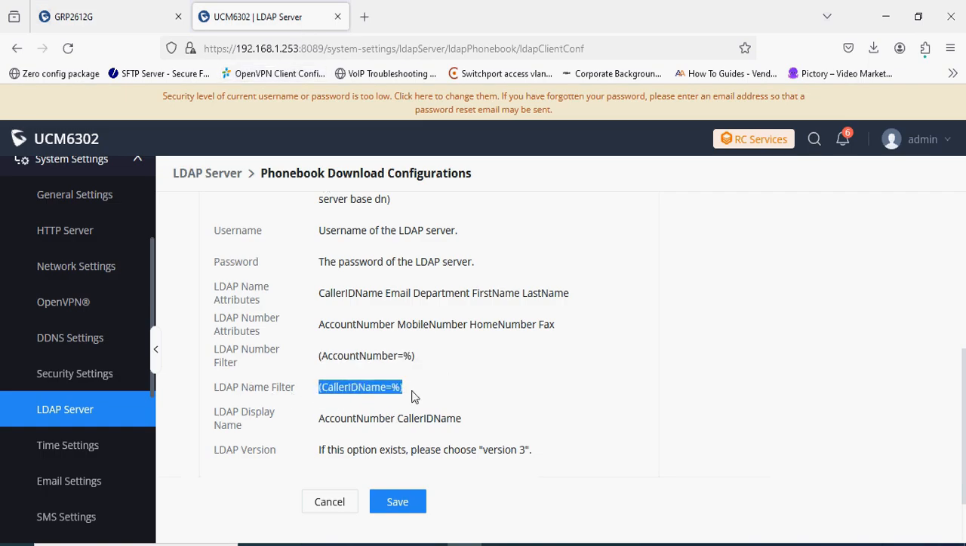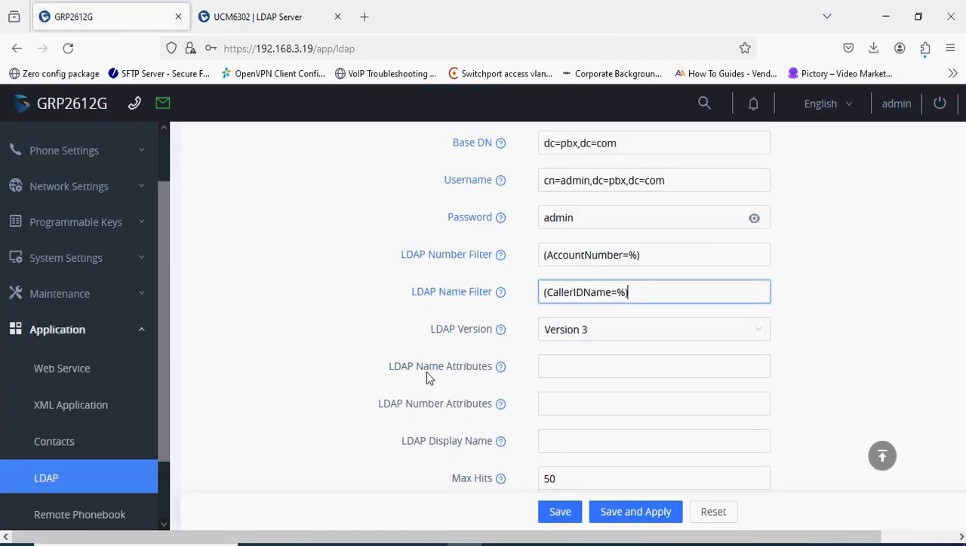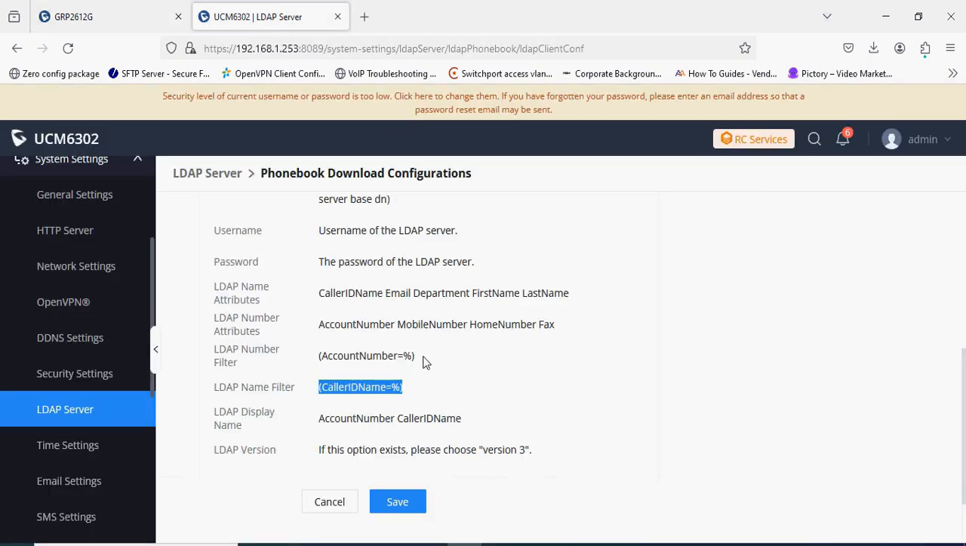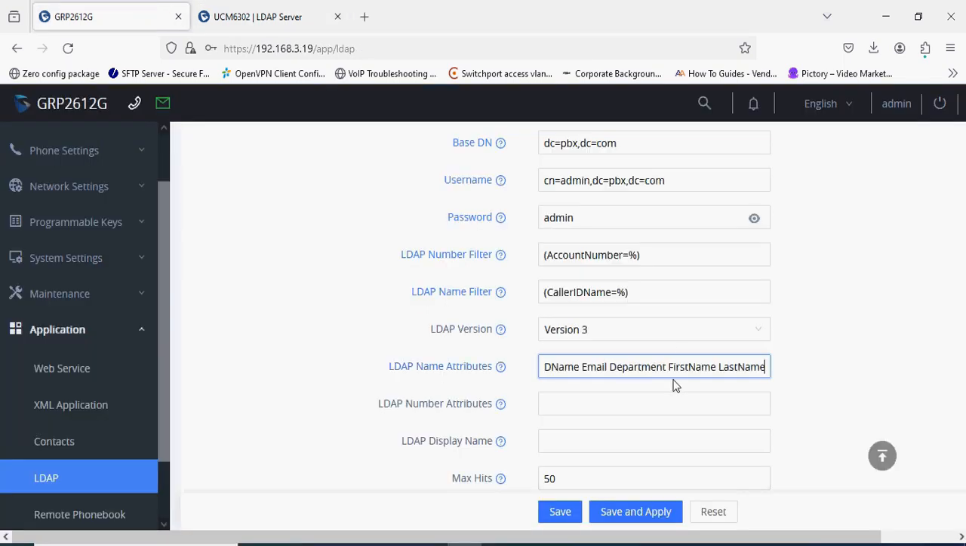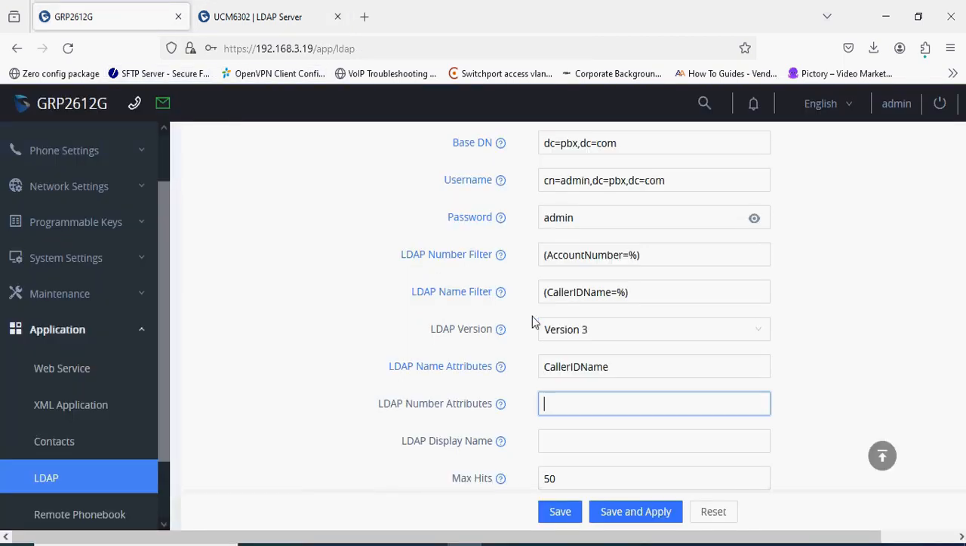Or if you are doing it regularly, you will remember these options. For showing, I'm showing you from where you can copy these filters. So the LDAP name attributes is given here, and I'm copying and pasting in the IP phone. I'm removing the extra parts, so we need only caller ID name here in the name attribute. Similarly, we are using the LDAP number attribute as account number only, and the rest of the part is not required, so I'm just copying the starting part.